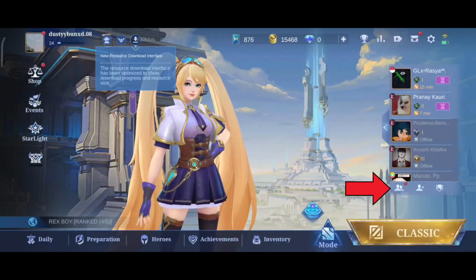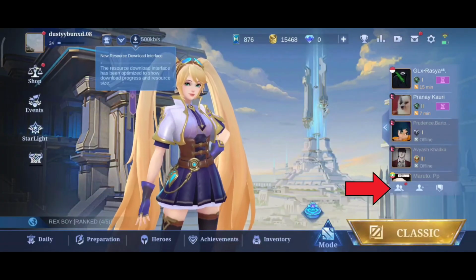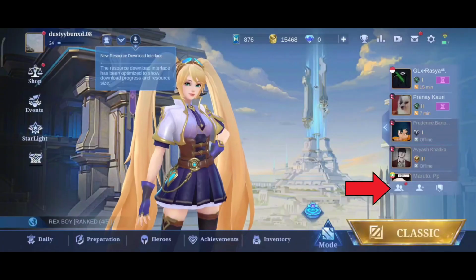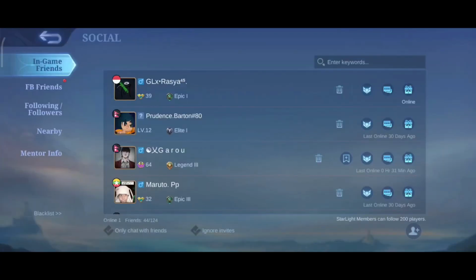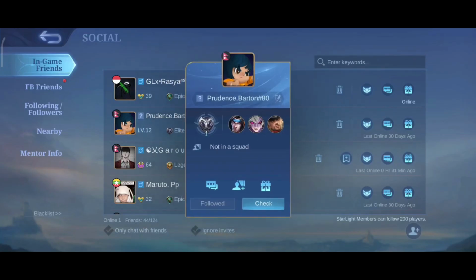First of all, click on the icon with two profiles just below the list of your friends. Now click on the profile of the person that you wanna block. Now in order to block someone, you'll have to unfollow them first.